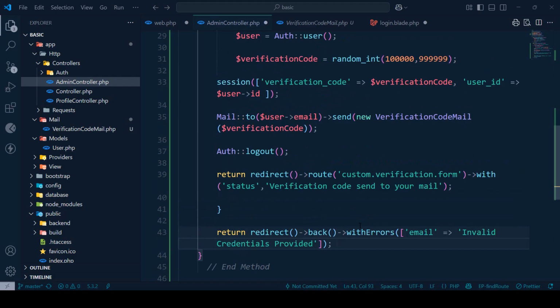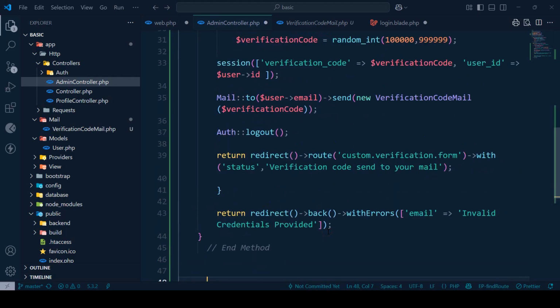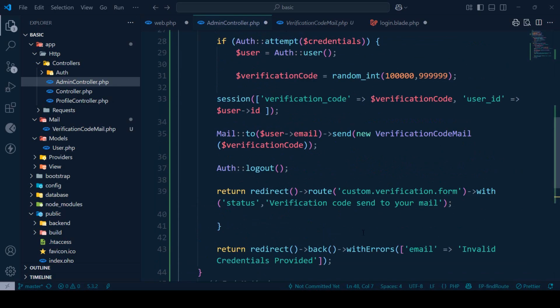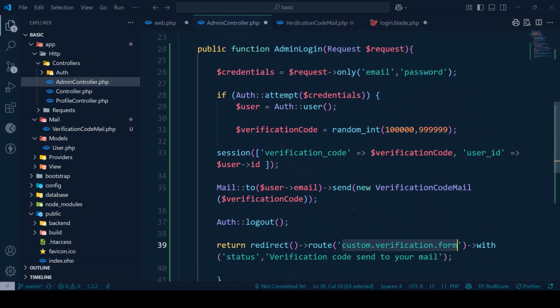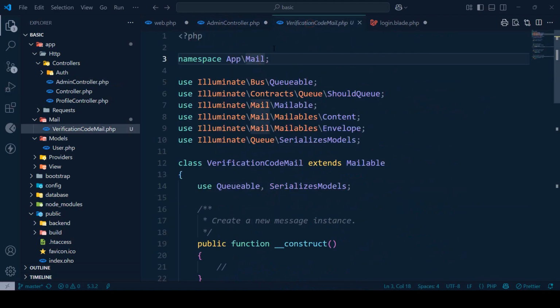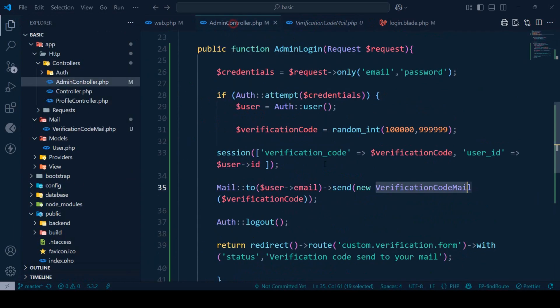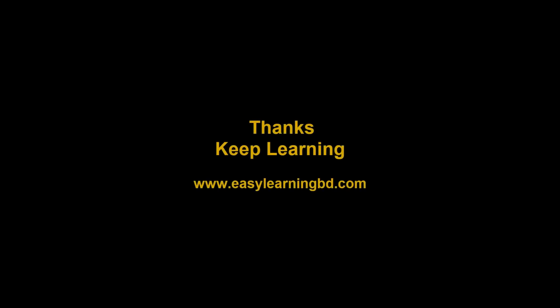I hope friends every concept is very clear to you. When I run it, everything will be clearer. So now we have to work on two things. We have to create this route as a custom verification form route. And also here I have already passed our verification code in our verification code mail, so we have to work on that. So better I continue this process in our next video, where I will execute these two parts. Thanks for watching and I will see you in the next video.